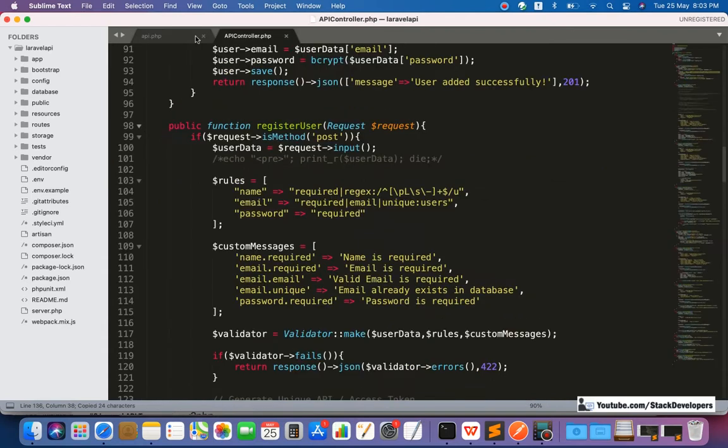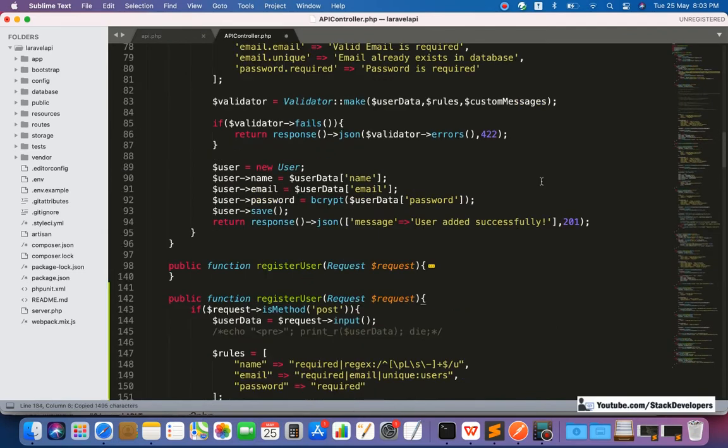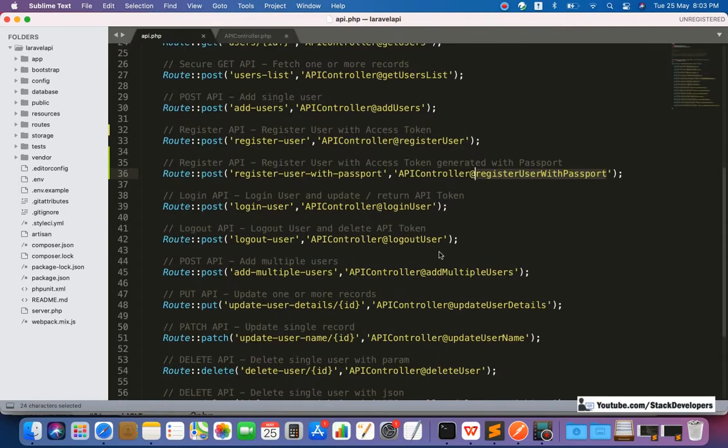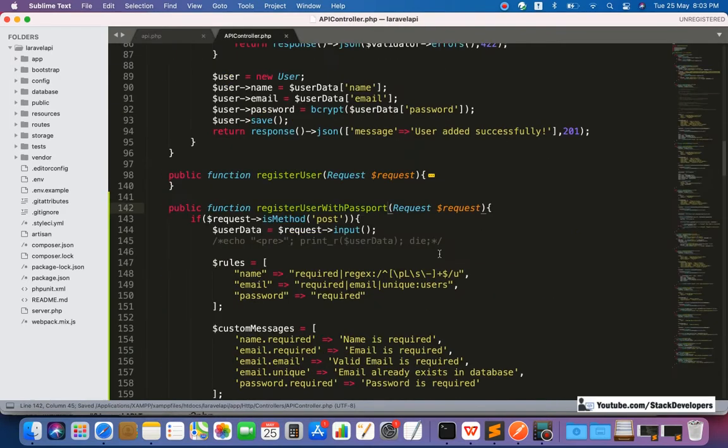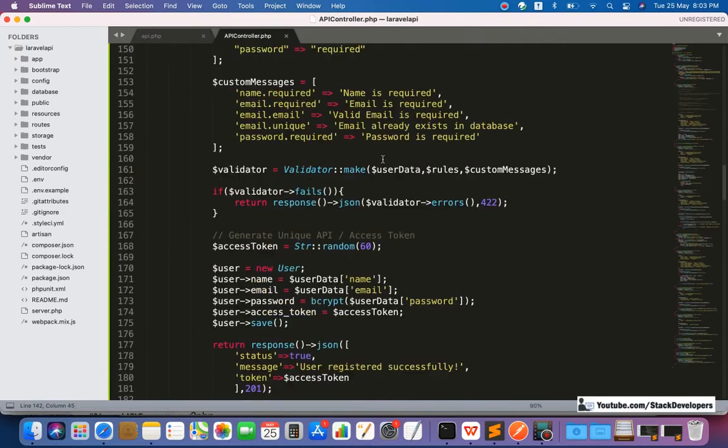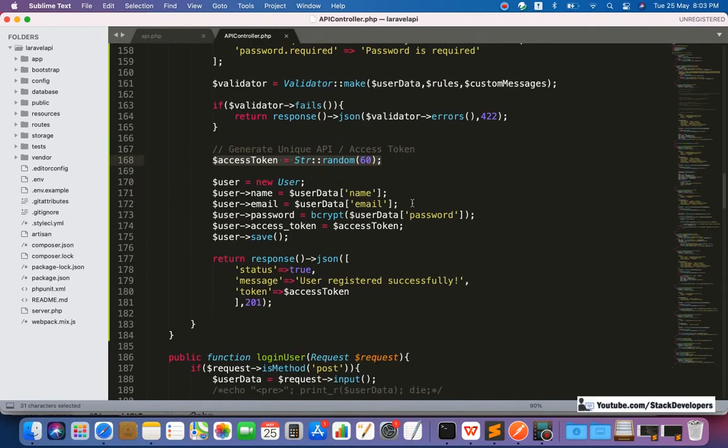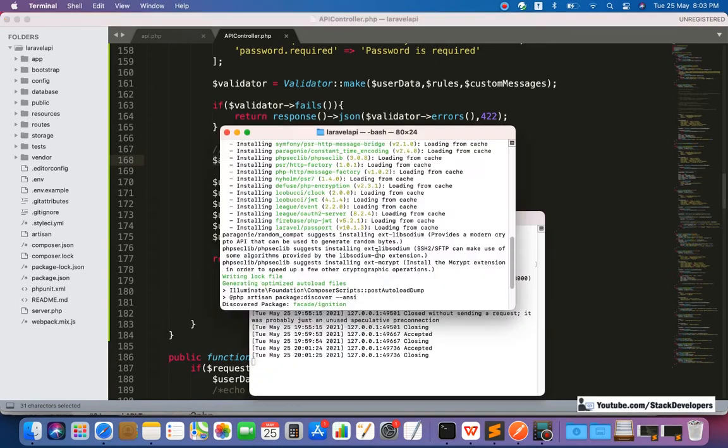So we are going to create this. I'm going to copy this function and paste it here, and I'm going to make it register user with Passport. This will remain the same, but I'm going to make the changes here. I'm not going to use this access token. I am going to create my own access token, and I'm going to use the auth now with Passport.